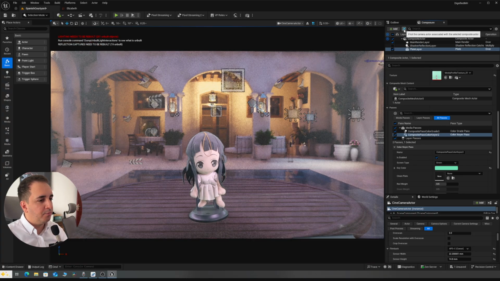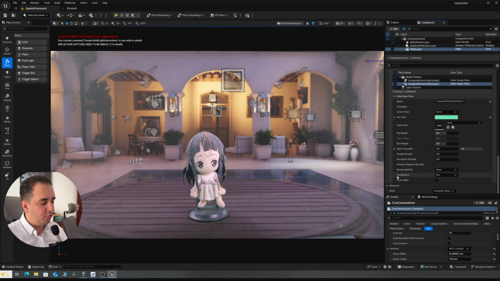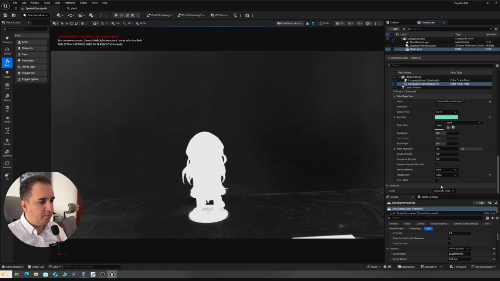So you have the color keyer pass here. The first thing you need to do is go to visualization and choose alpha. Alpha is where you see how your keying is being done. When you choose alpha, your picture will turn black and white, which is just the correct way to do it. If you go to alpha threshold here, you have this slider and this slider.